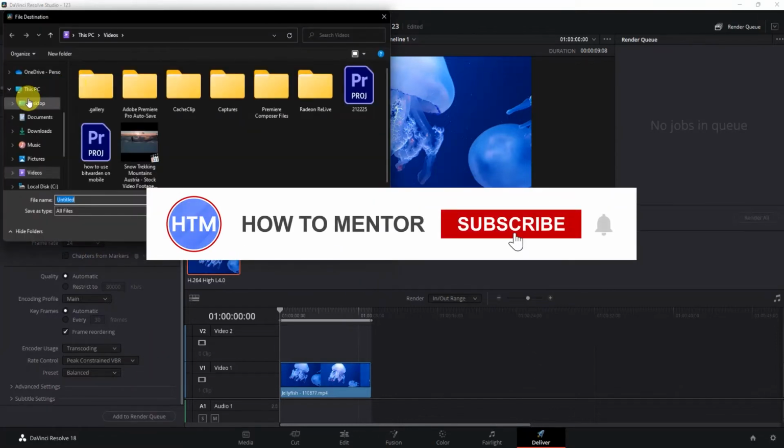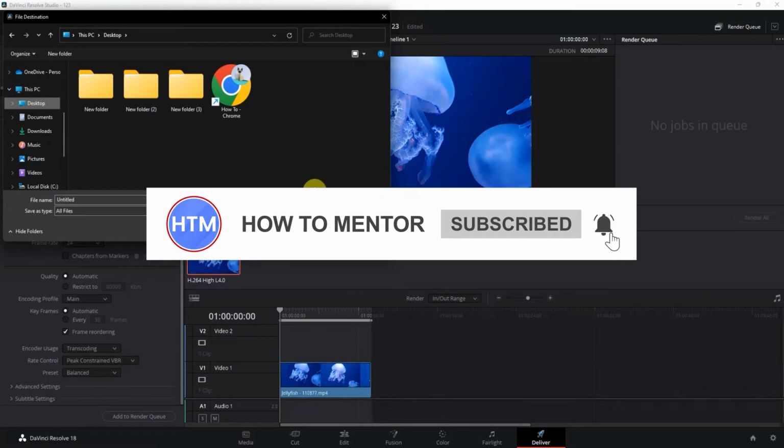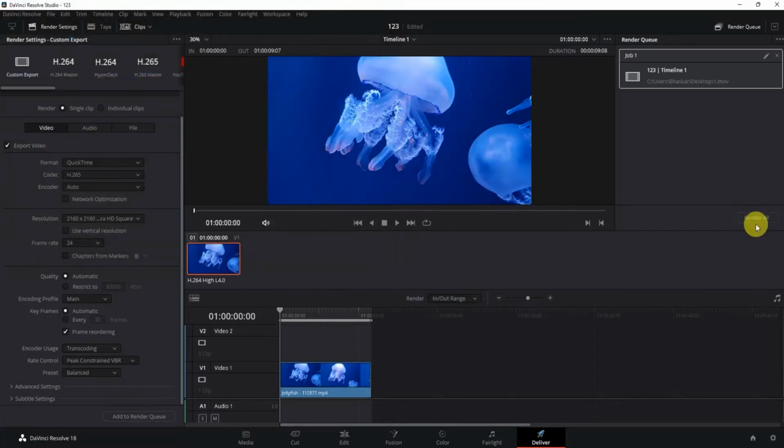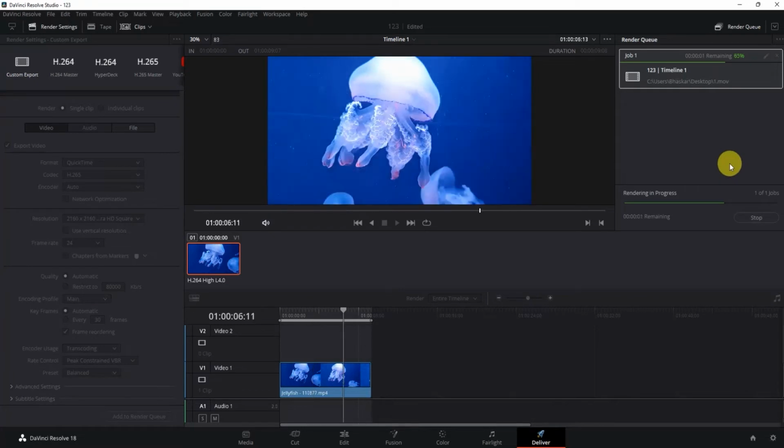Then choose a location for the render. Then enter a name. Then just simply press save. And over here at the right hand side just simply click render all and the render will start.